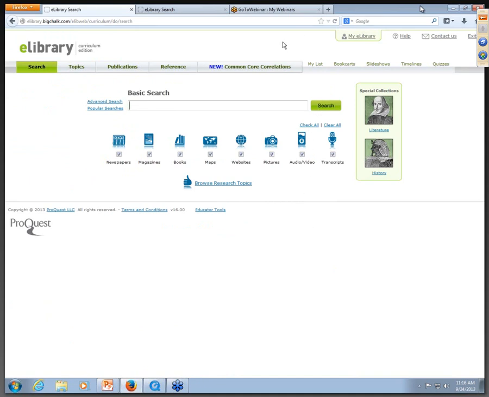You'll be able to see what's going on in the world, find out about topics, get videos, radio and TV transcripts, as you can see here across the bottom, maps, links to websites. Across the top, you can search by topic, take a look at what publications are represented, use their reference tools, and they've added Common Core correlation links.